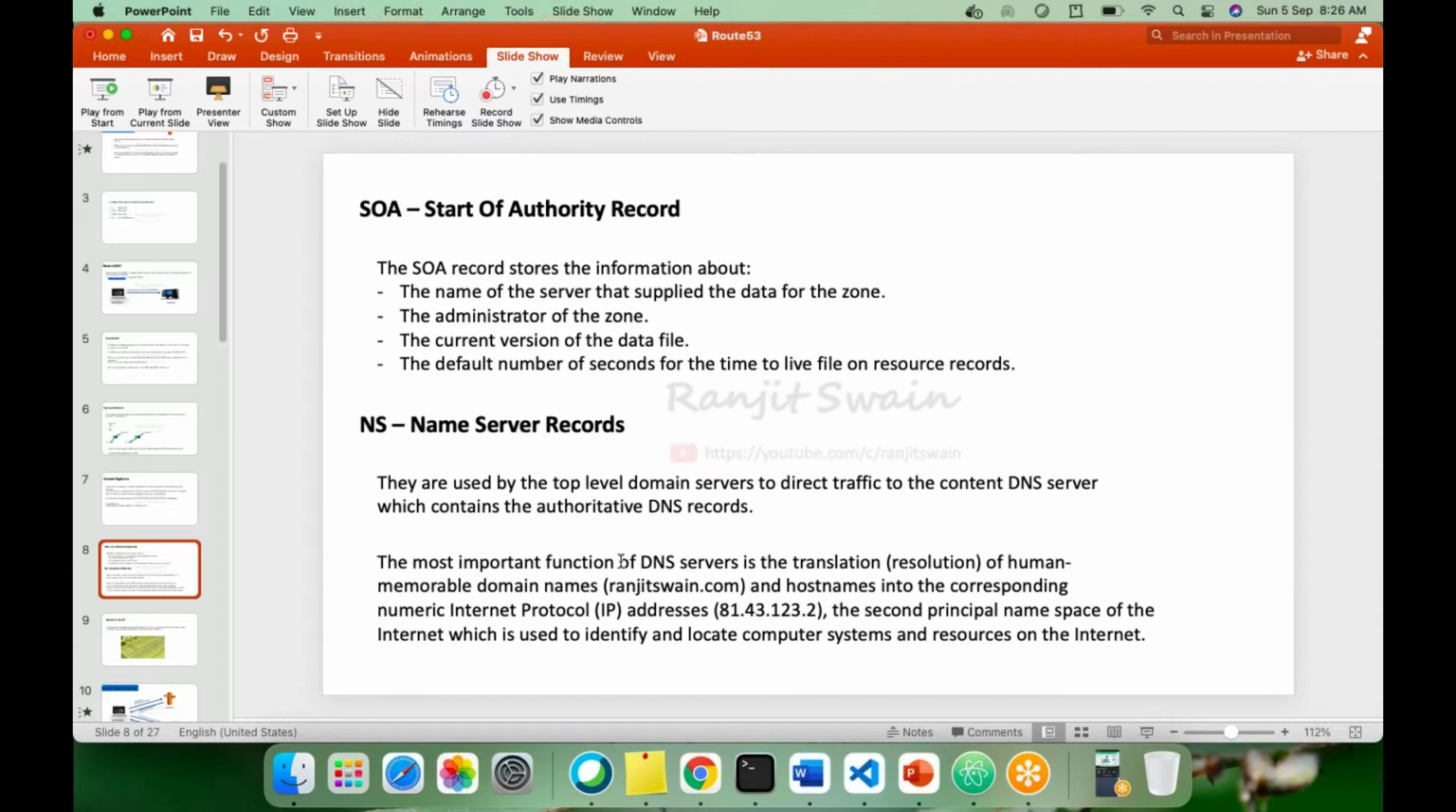So the most important function of a DNS server is the translation or resolution of human memorable domain names and host names into corresponding IP addresses. Whenever you are trying to connect to any one of the servers, you will be working with multiple clients, and they will have one host name, a domain name, right? When you try to connect to the host name, it will be resolved to one IP address. Simple thing.